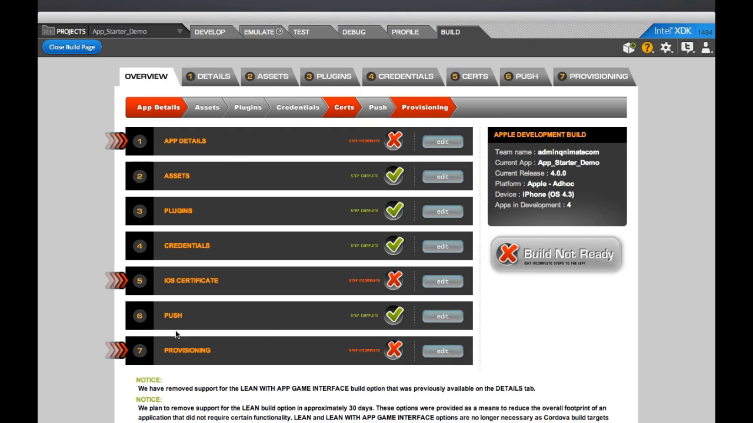And you can see you will get into these details. Over here, you have to make sure that you go one by one through these tabs and configure each one of them. The first one I'm going to go into is app details.